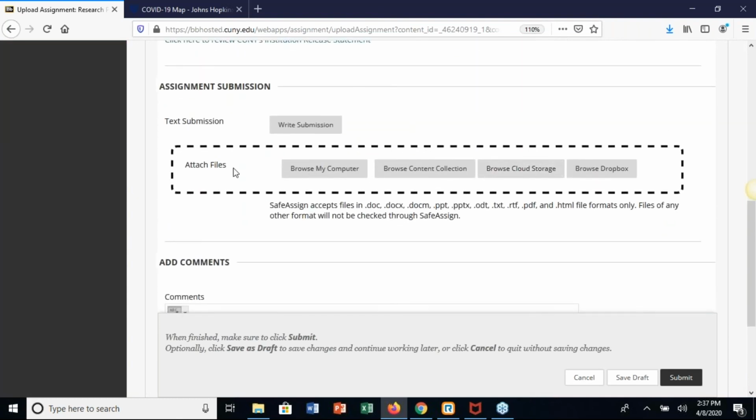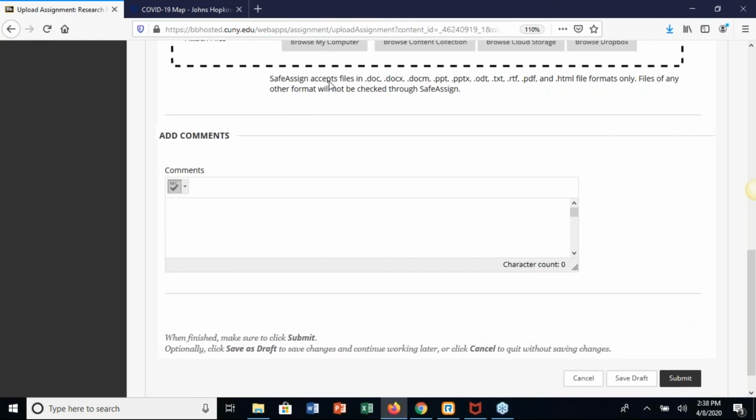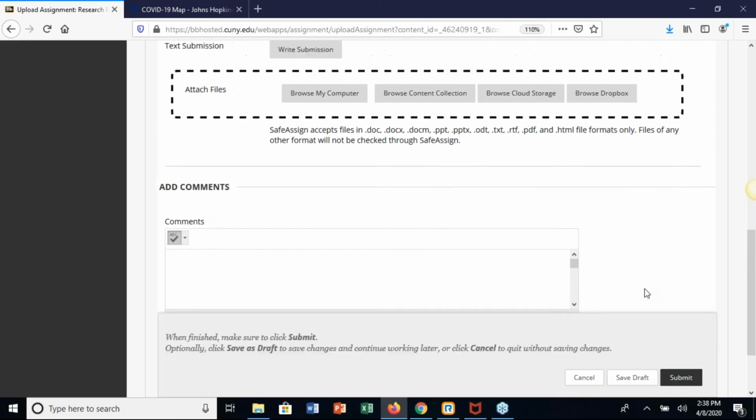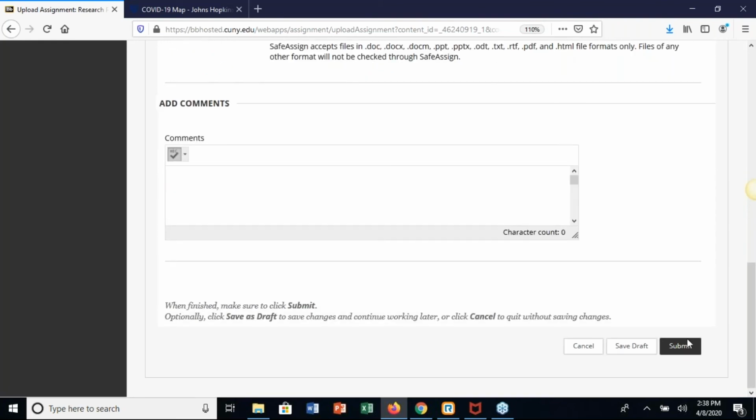And the other part is the same. You browse your computer, you attach your file from Dropbox, from cloud storage, or from your computer. And again, see, it tells you what types of files it accepts. A lot of options: doc, docx, PDF, PPT. So all those options are there, right? You'll probably be safe with any file type that you are using. But again, still double check there, okay? And then you hit submit when you are ready, and that's how you submit it.